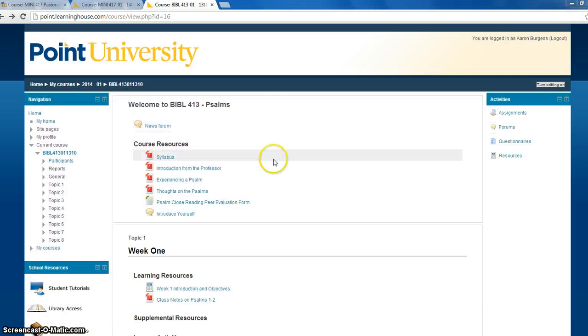So let me give you just a tour of the current courses. This is an example of a course that was designed by Learning House that was already previously in the Learning House management system, in their Moodle system. This is Psalms BIB 413. It's a well-designed course. I reviewed it. Looks like a great course. Wish I could take it. I preached through the book of Psalms last year, so it'd be a great, interesting course.